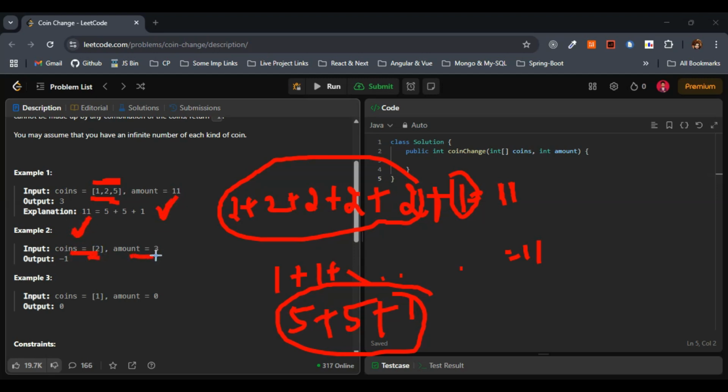Let's come to the second example here. Coins we have been given 2, amount we have been given 3, and the output is -1. When the amount is 3, if the coin is only 2, this will lead to only even numbers. 2, 4, 6, 8, we can consider n number of coins, but it will lead to only even numbers, 2, 4, 6, 8, 10, 12 etc. So this will never be 3. In that case we have to return -1.